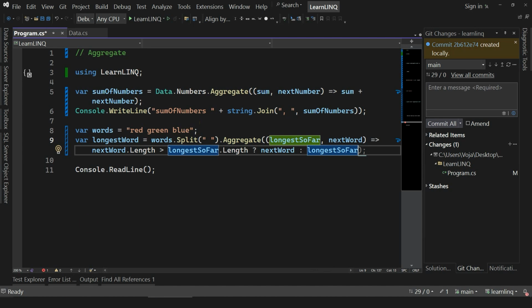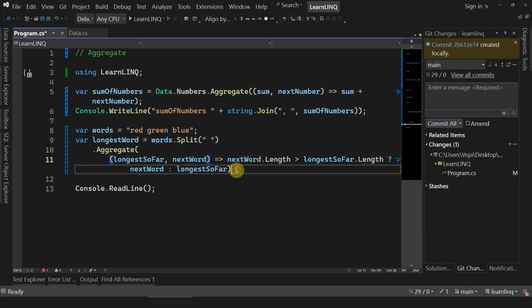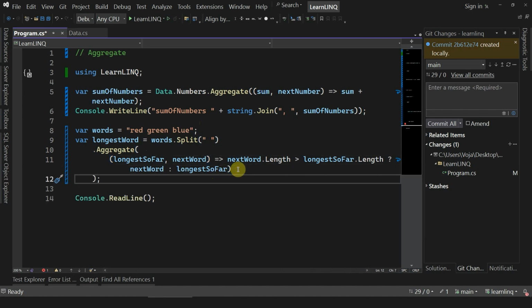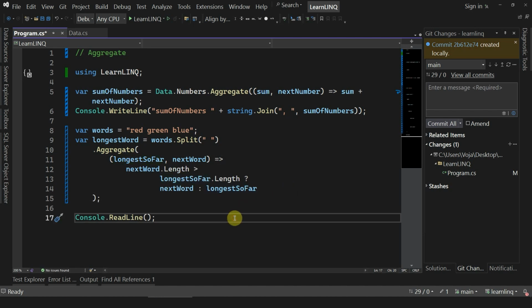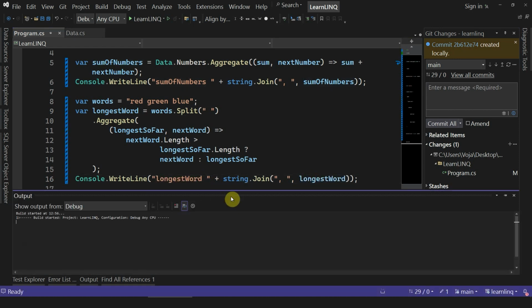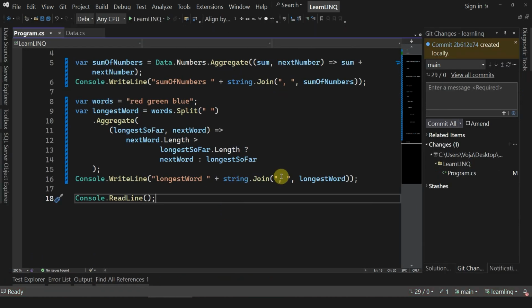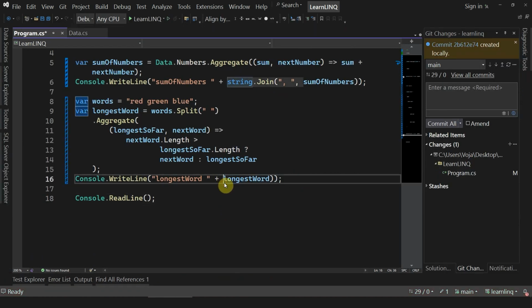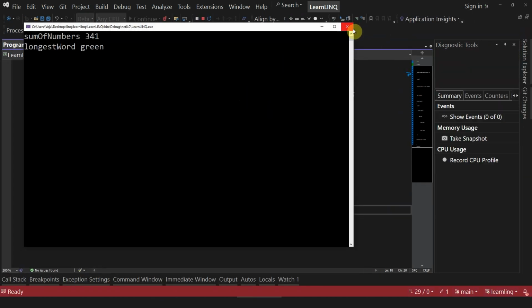Okay, and let me just bring this down and close that. Okay, get rid of that one, and copy and paste longest word. Let's see, and we get green, which is correct. We don't really need this join here, so let's actually get rid of it. Doesn't really make a difference, but still, just to be tidy.